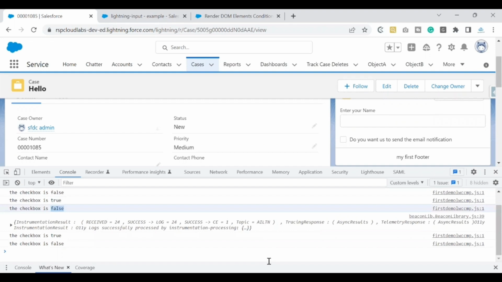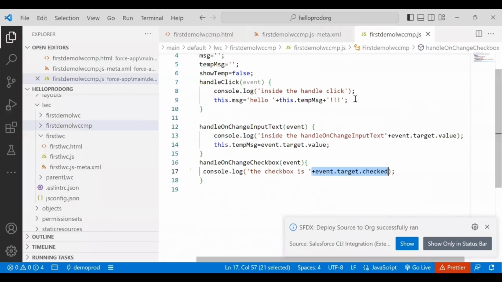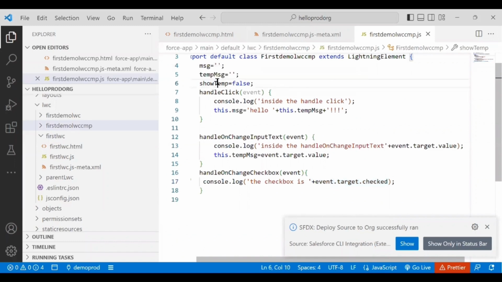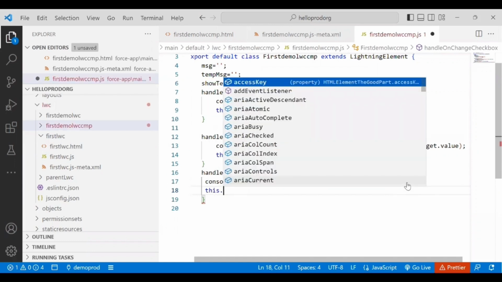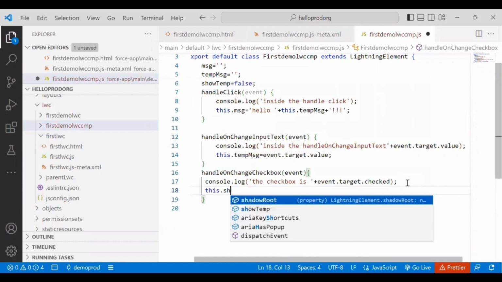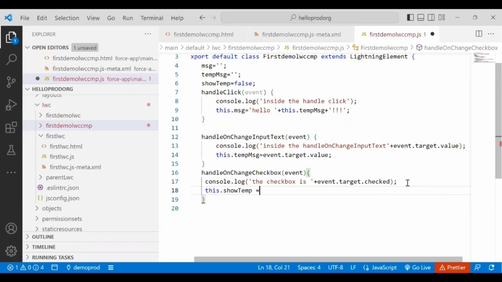Now if I go back to my VS Code here and use that understanding that I've just got, this value is giving me true or false. Now what is that value that I need to set it to? I need to set this value that I'm getting from the UI to this show template. Depending on that, it would dynamically change depending on what exactly the user is doing. So I'll say this dot show template equals the value that I've attained here, event dot target dot checked.